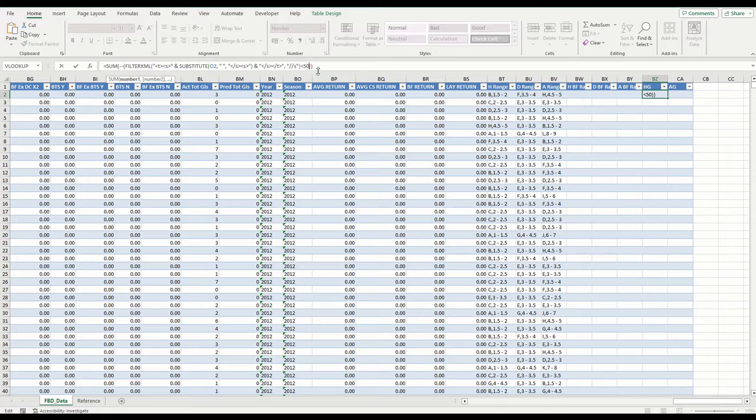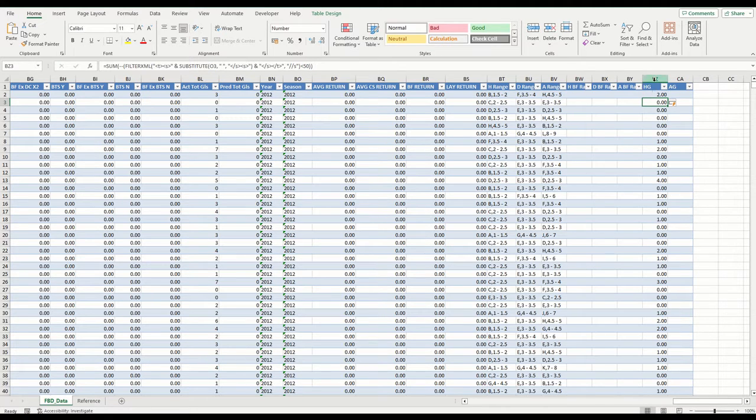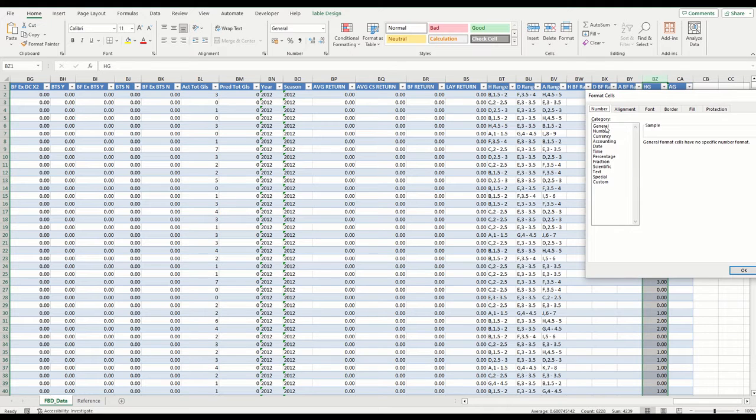how many goals the home team has scored where the minute was less than 50. And there you go, you can see it's done it. Wow, how clever is that? Let's change this to general.